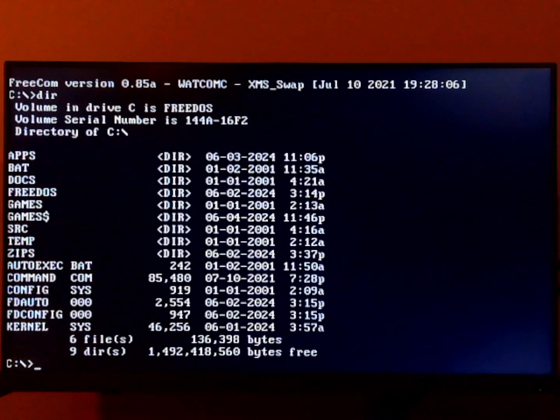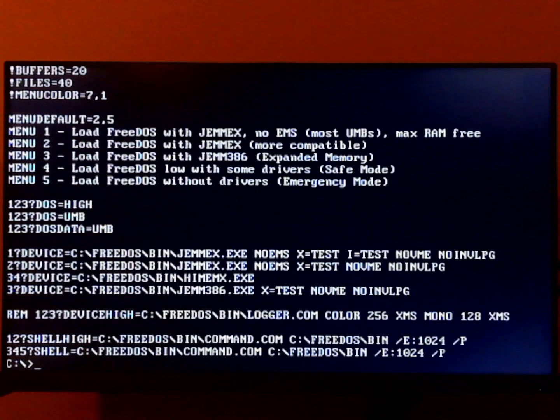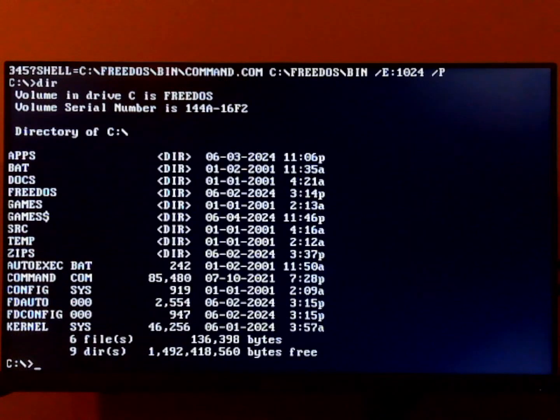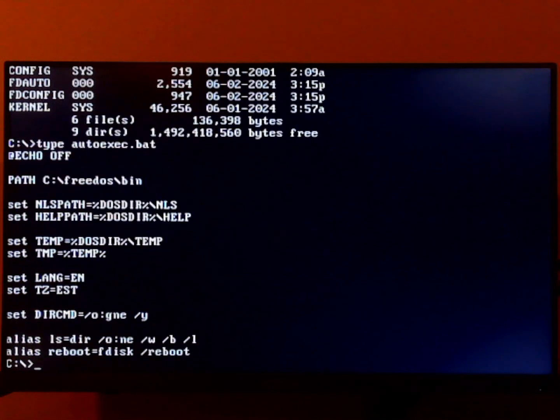Now you'll notice that I did edit my fdconfig.sys and my fdauto.bat. My originals are .000. So rather than using fdconfig.sys, I actually have config.sys, and there it is. The only thing that really changed in there is that I changed the menu background when it boots up to a blue background, just to remind myself what I'm doing. And instead of an fdauto, I'm just using an autoexec.bat. So you can see, type autoexec.bat, and it's a very minimal autoexec.bat.